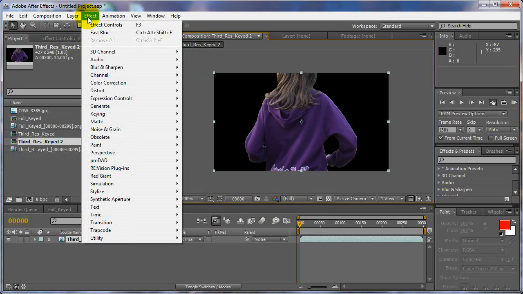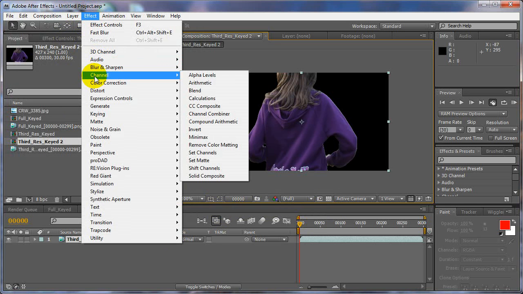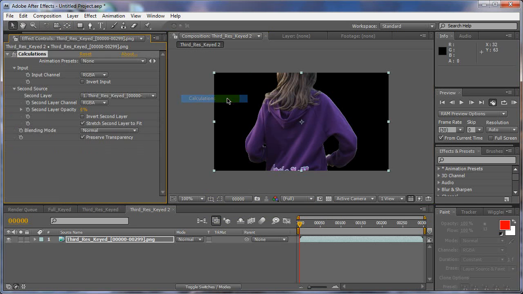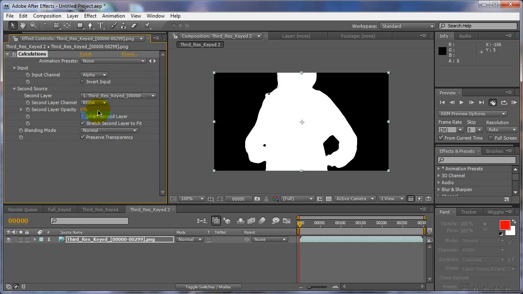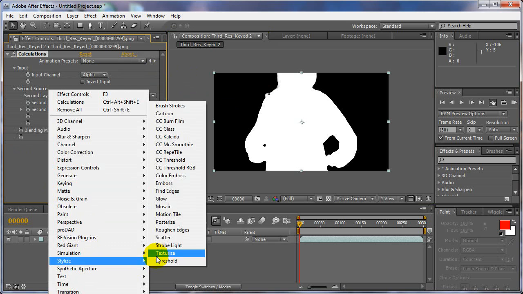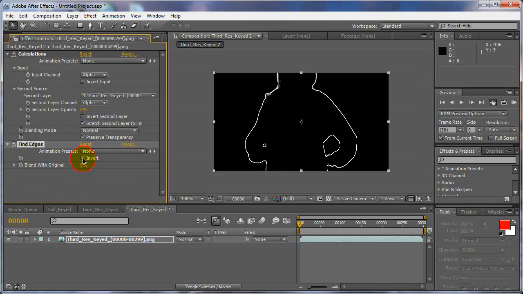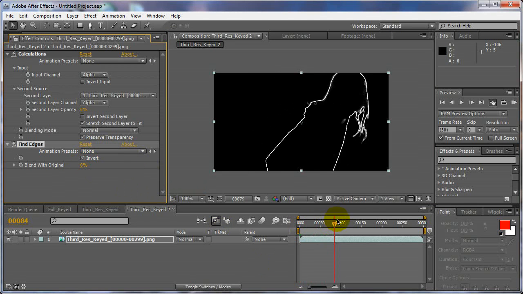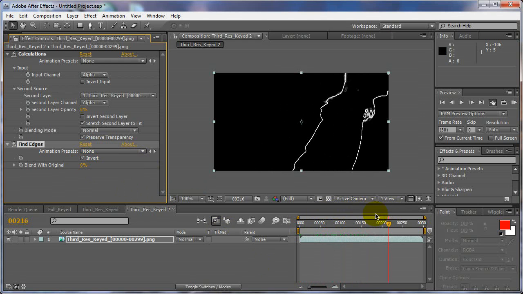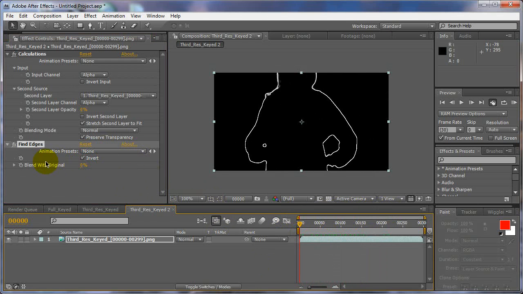We'll go to Effect, Channel, Calculations, set this to alpha, set this to alpha. Then we'll go to Stylize, Fine Edges, and invert it. Alright, that should give us what we need. That'll give us our outline.